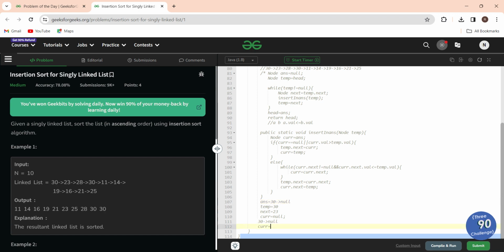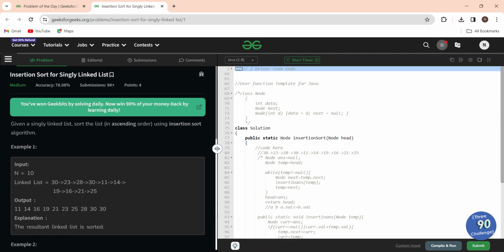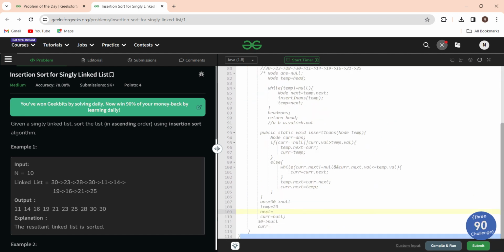Answer is now in this way, and now we have to move to the next pointer, right? So now it will be 23, and next will be 28. So current is currently pointing to answer, right? That is 30, which is not equal to null. Is current equal to null? No, right? Is current dot value greater than temp dot value? Yes, right?